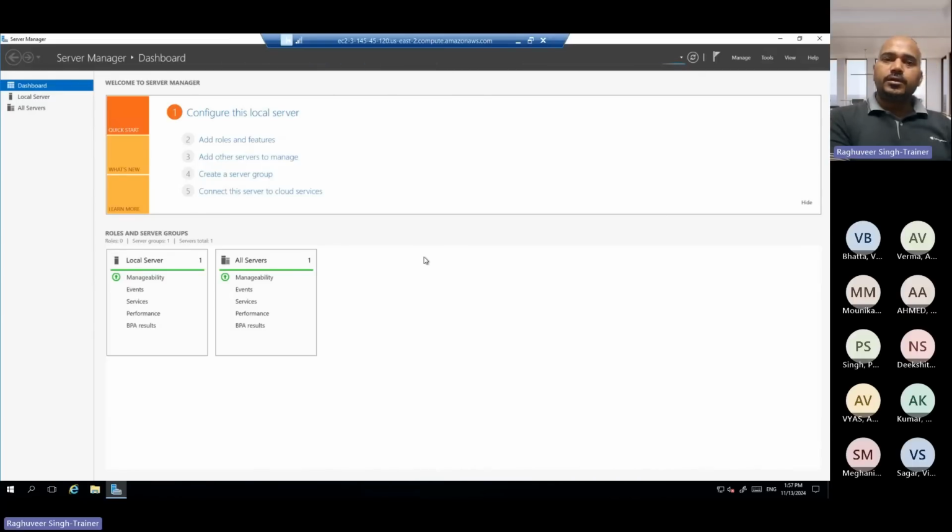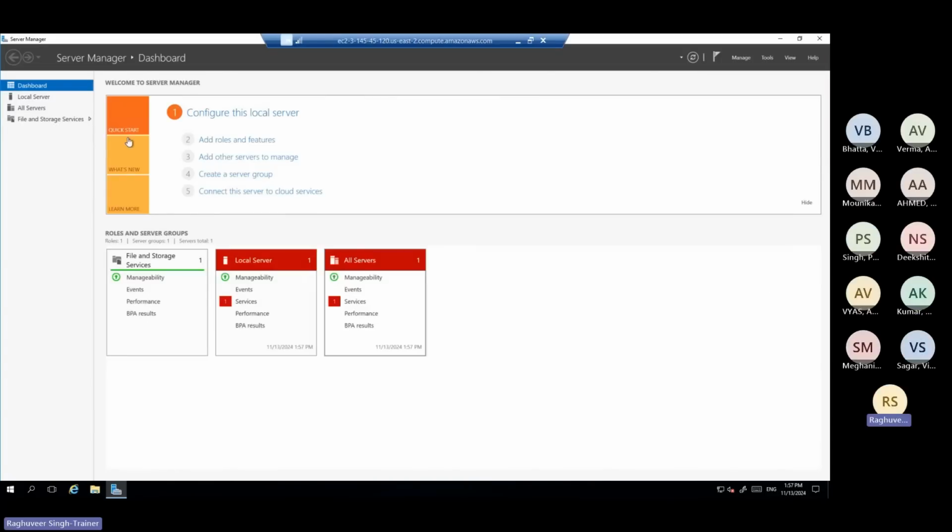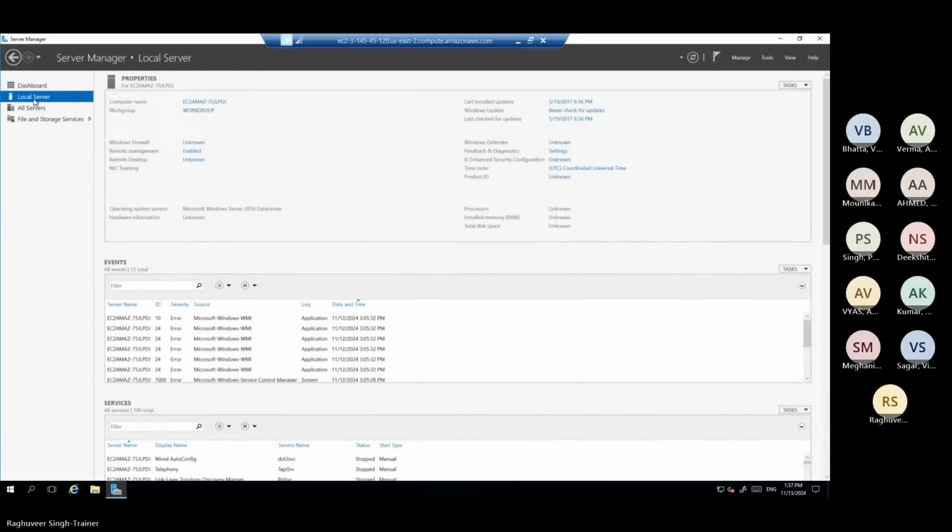Let me know when you are here, all of you. Over here, you need to click on Local Server so that you see this window. And on this local server, you need to go to this option, which is IE Enhanced Security Configuration.